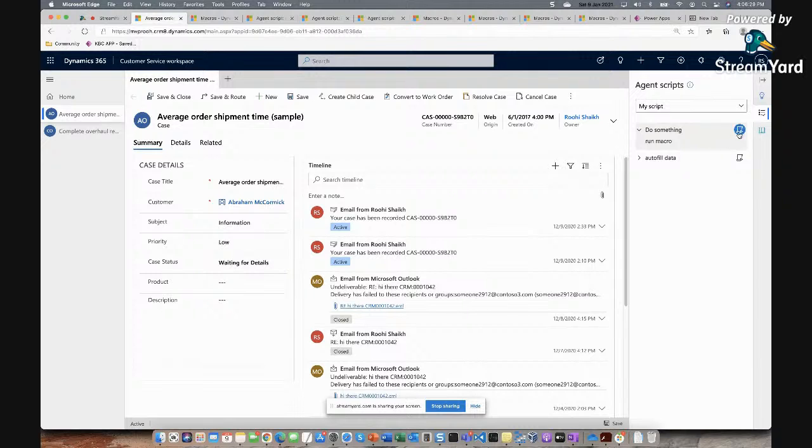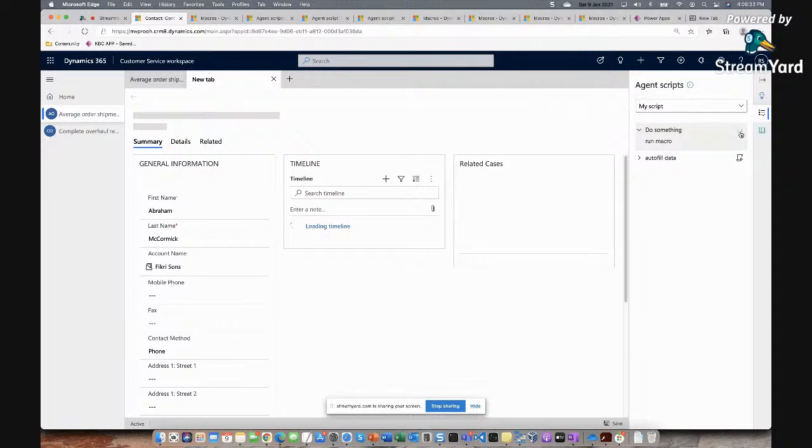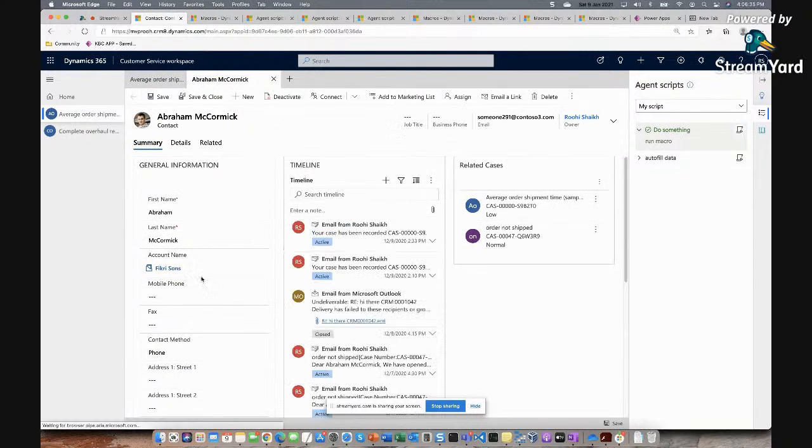And over here, it says my step is run macro. This is the automation step. When I run this automation step, it will open the customer record that I have over here.